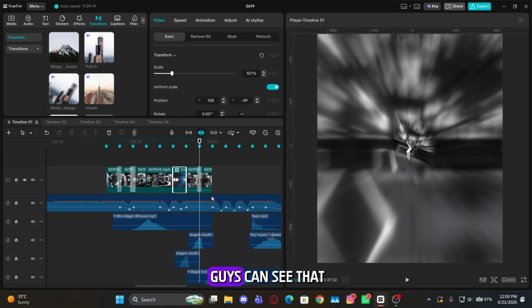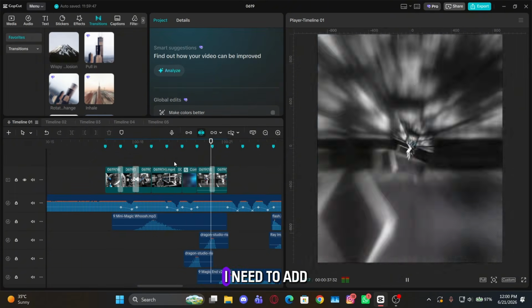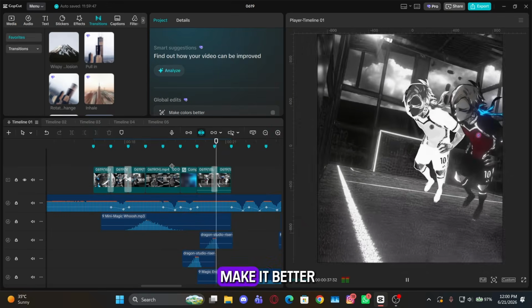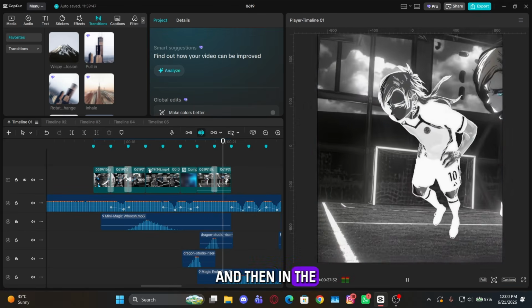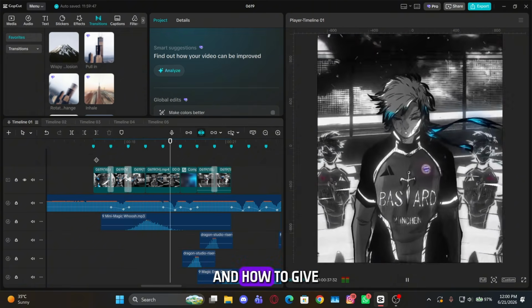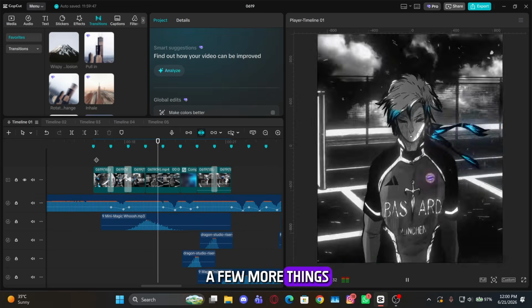And now as you guys can see that the shake is done, the transitions are done. I need to add one more transition and a few more things in it to make it better. And then in the next tutorial, I will teach you how to do the glitches and how to give it the finishing touches like the CC and a few more things.